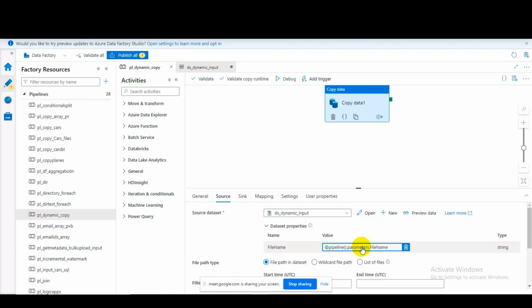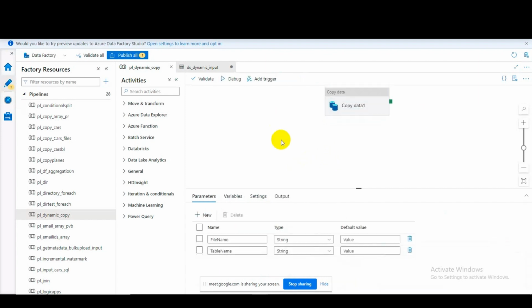So basically, in runtime, what will be executable? The pipeline will be executable. In runtime, we execute the pipeline. So the purpose is to pass this file name at runtime. That's why I clicked on the white canvas. Now I can see I have created two parameters, one for file name and another for table name. File name is used in the source dataset and table name is used in the sink dataset because we have to copy the data from the source to the SQL table.